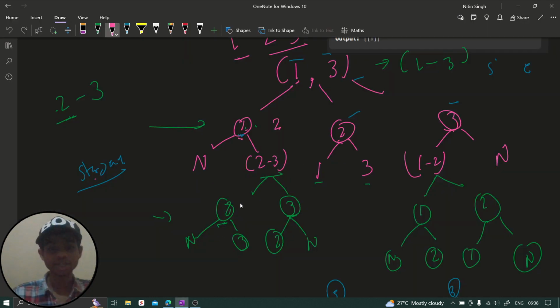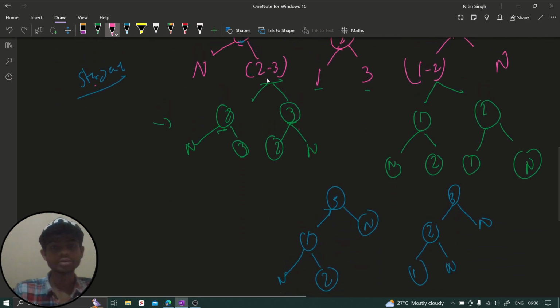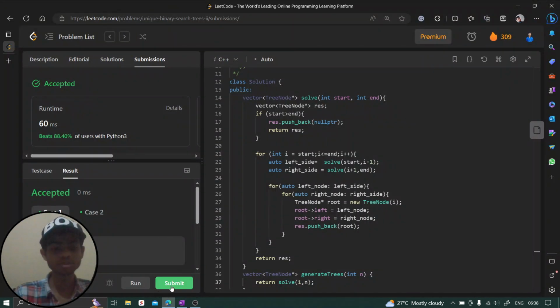And let me show you the example here as well. You can see that we have taken one as a root node, but here we got two possibilities, 2 and 3 as the root of this right node, right? So one time we have pushed 2, one time we have pushed 3. The same thing we are using here. Now let's try to submit this code.